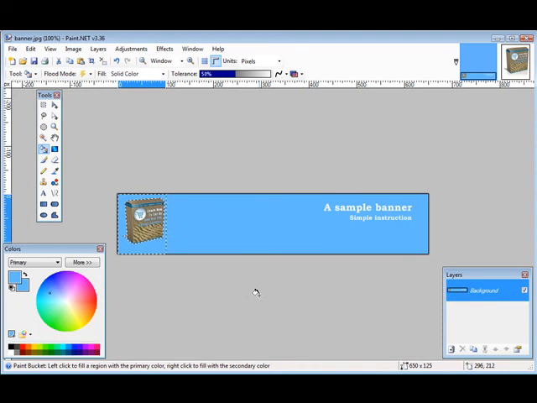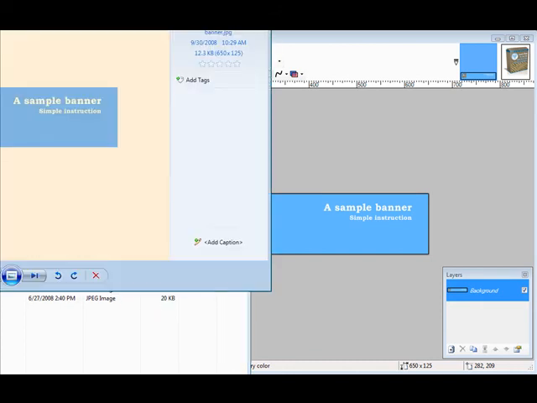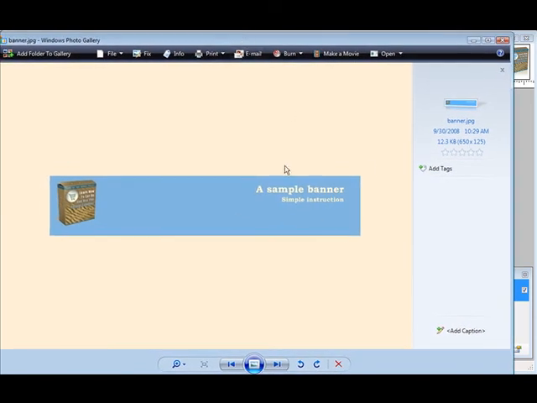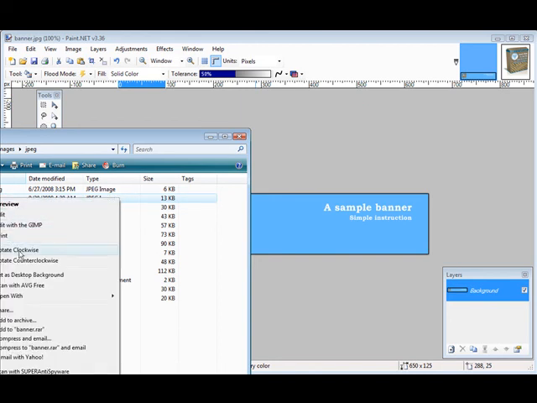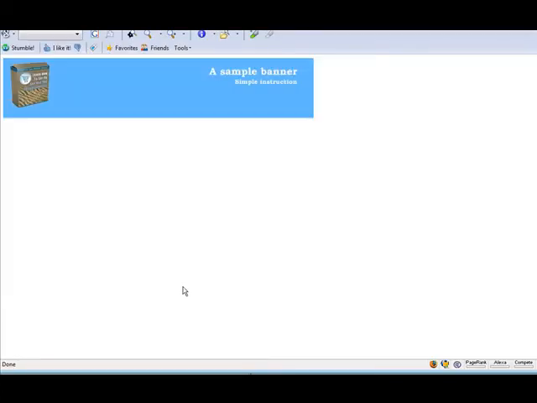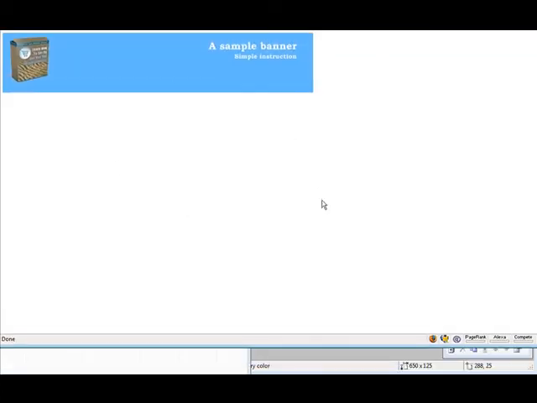Now we can open our image with our browser. Okay, so here's our banner. If we click on it, it'll open it in the viewer. There's what it looks like. And we can also open it by doing an open with, and with whatever browser we're using, is Firefox. And there's our banner in Firefox, all ready to use wherever we want.